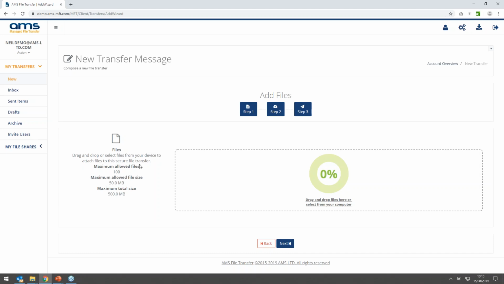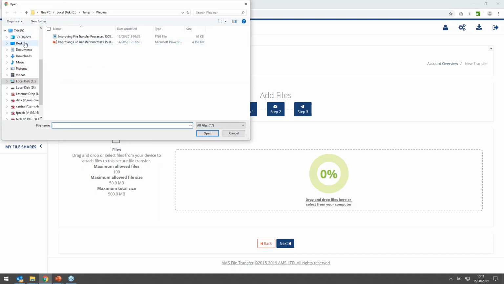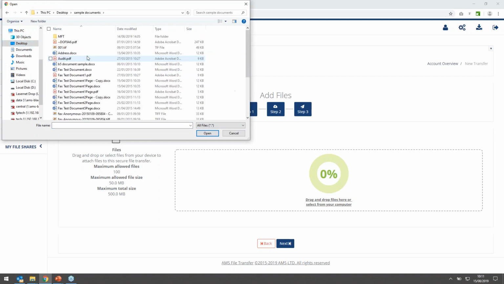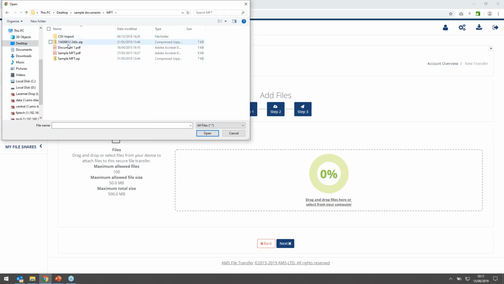And on the left side, you see some options around being able to restrict how many files could be uploaded to a single transfer, the maximum transfer size and file size as well. Again, these are imposed by your administrator through what we call the file transfer policies. But for now, if I just go ahead and upload some files, just grab a couple of files here.